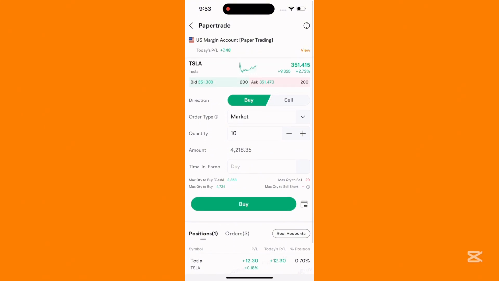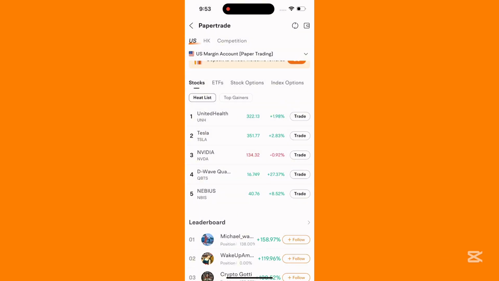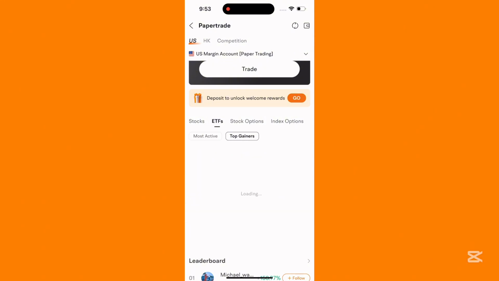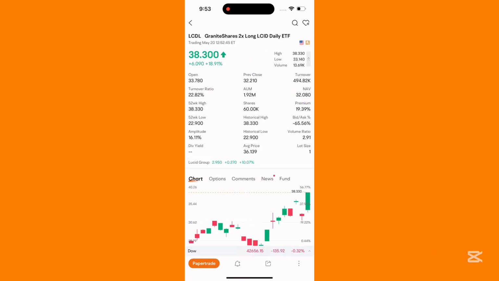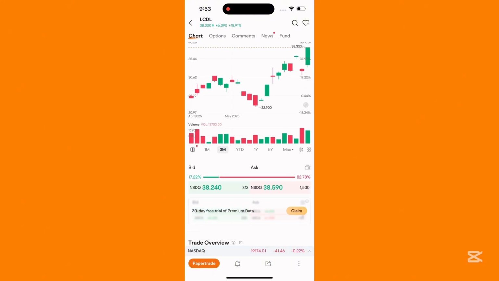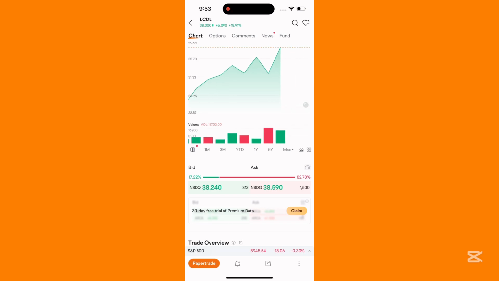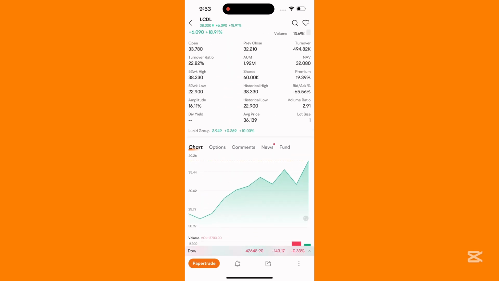Now I will teach you how you can buy ETFs with paper trading as well. For that you have to go back and here you can see ETFs. Here you can see the most active ETFs and the top gainers. I will just pick one. Here you can see all the details about the ETF, like its average price, its turnover, and all the important information. You can also see the chart again, change the chart lines and add indicators. Here you can also see the same information that we saw in the stock.